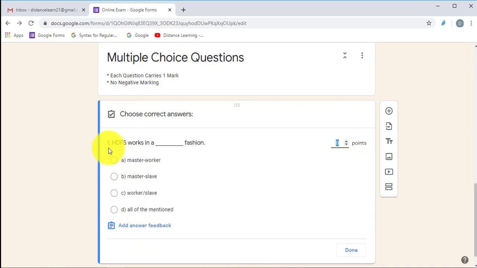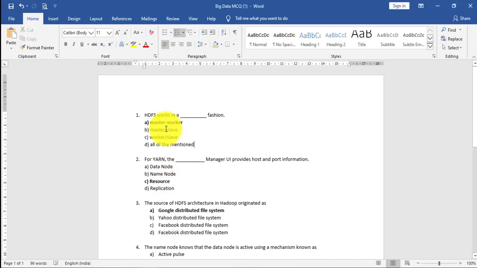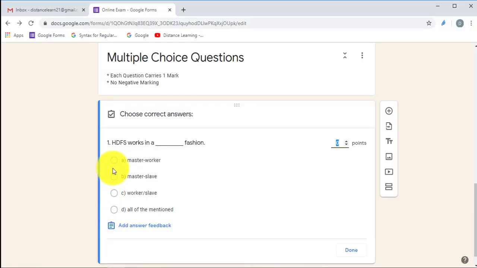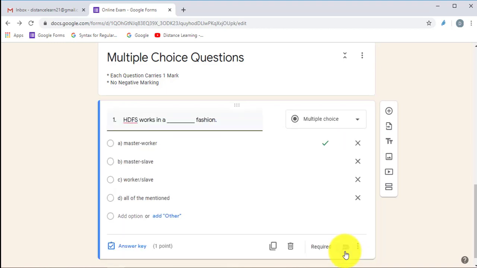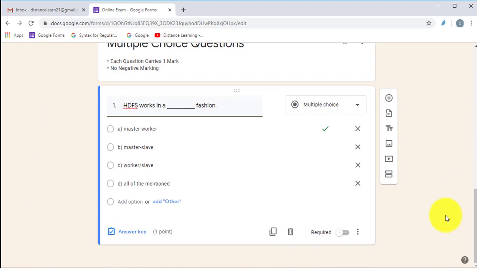Once you click on answer key, a different window will open like this, a small window. Choose the correct answer. So for my question, which is the correct answer? First one, that is A, master worker. So I will go back to my form. So I have selected this. For this I want to allocate how many marks? 1 mark, that is 1 point. Here they are calling it points. So 1 point, just click done. All these windows which you are seeing are only visible to you, not to any student. So this completes my first question.